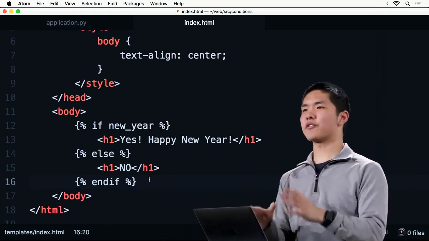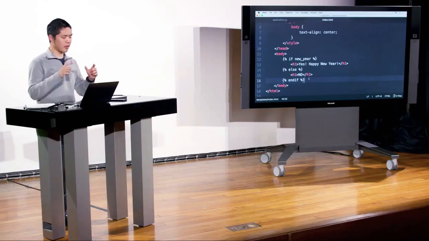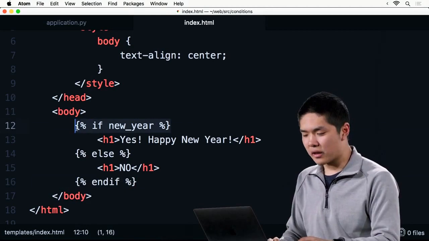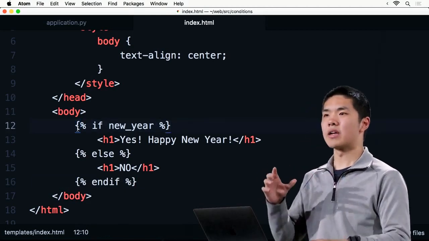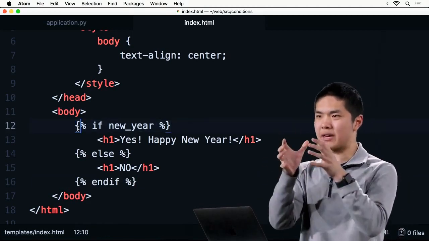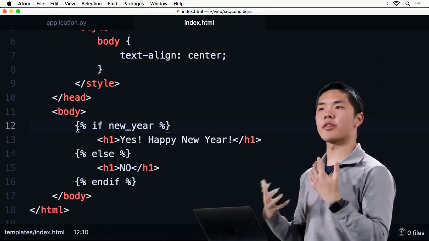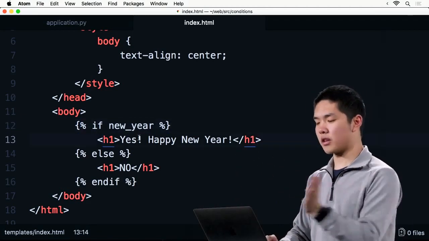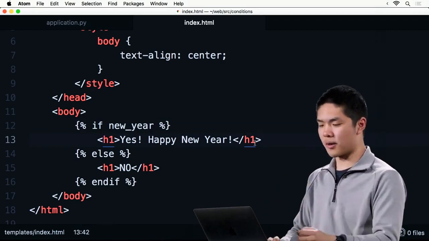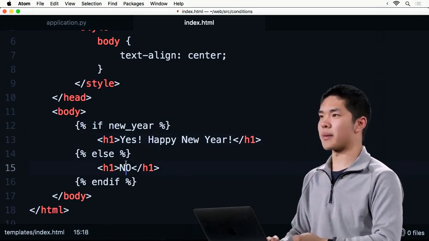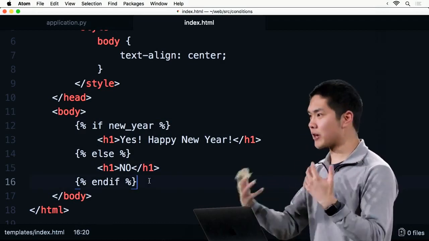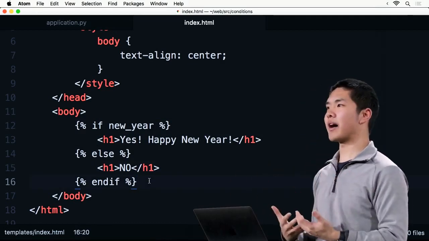So this looks slightly different from just regular Python, but the words are the same. If and else, for instance, are the same keywords that you would use. And this is Jinja2's way of saying, I want to conditionally use different HTML content depending upon the values of variables that I'm passing into the template. So if new_year is true, this is the HTML that should be rendered to the user. Otherwise, this is the HTML that should be rendered instead. And so I'm able to dynamically generate different HTML depending upon the values of these variables.